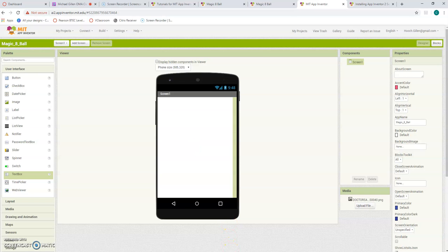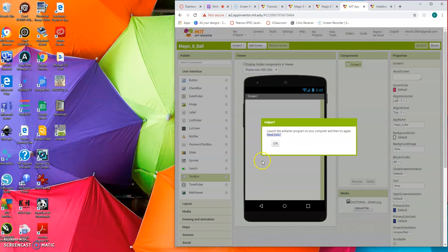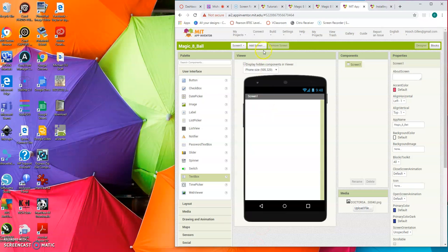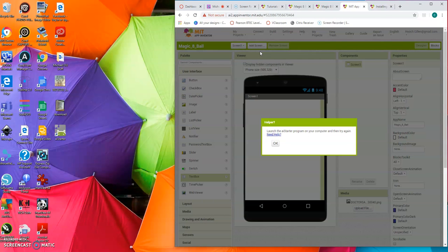Now mine can't seem to find it, so hold on. I'm just going to close that down. I'm going to restart that up. Okay. And we're going to connect the emulator. Now sometimes it may load up the first time, like when I was just practicing for this video, it loaded up straight away, or it may take 2 or 3 times. All right, but it will connect.